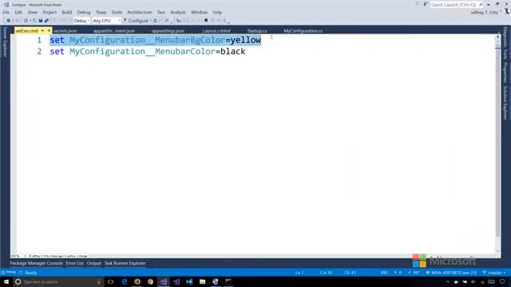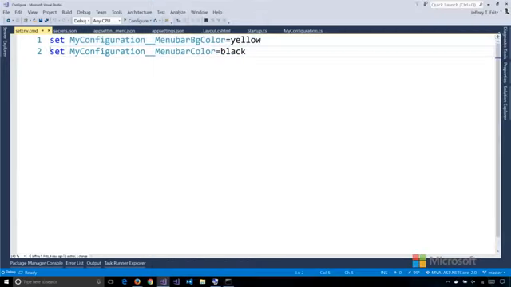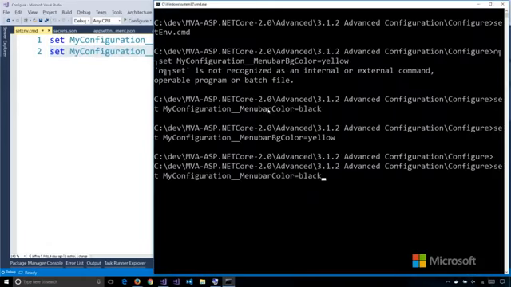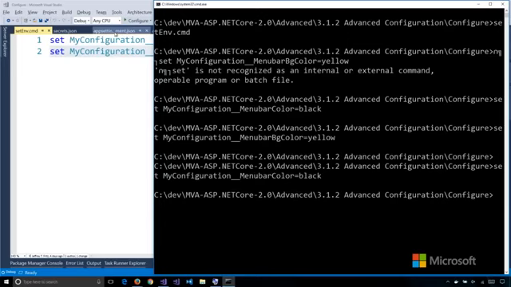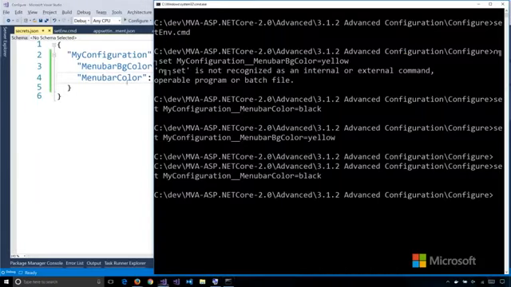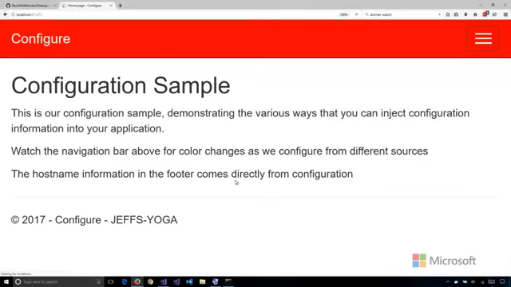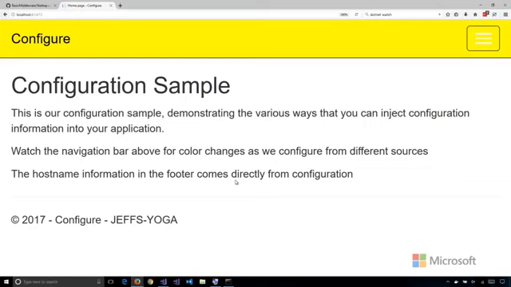Let me just copy these settings in. There we go. Now notice that configuration setting is hierarchical. So how do we define that hierarchy that we're setting, my configuration and then these items inside of it? You separate them by using a double underscore between each one of the pieces of that configuration key we want to configure. So I'll dotnet run again, and this time with those environment variables in place, I should see a yellow navigation bar with black text because it's coming from my environment variable settings.